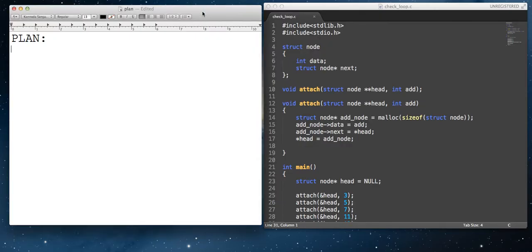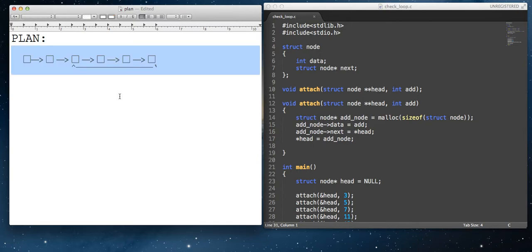Alright, so our plan. The question is pretty self-explanatory. Given a linked list that has a loop like so, any given linked list, any generic list with any loop of any size, how do we detect this?